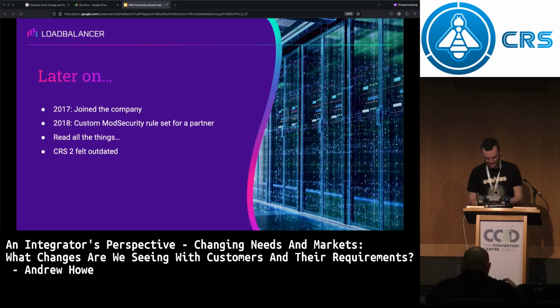And at the time, sort of 2018, getting on to 2019, CRS version 2 was starting to feel quite a bit dated. It was starting to feel a bit old. CRS 3 had been out for a couple of years, and we were starting to realize that CRS 2, maybe we needed to look at replacing it.